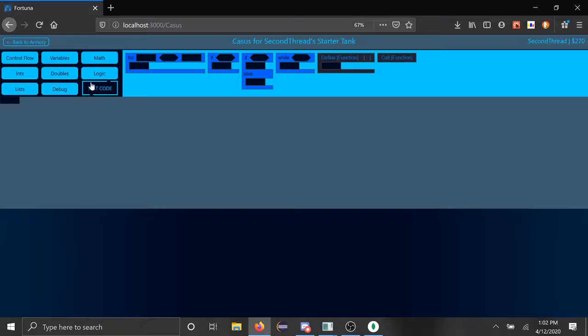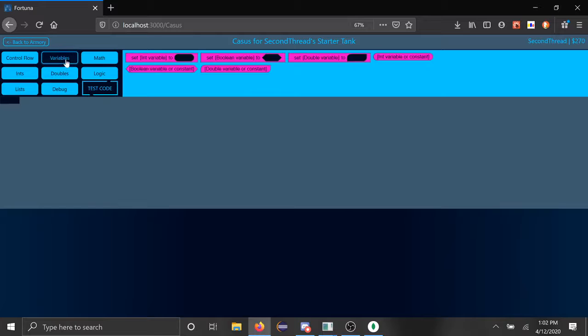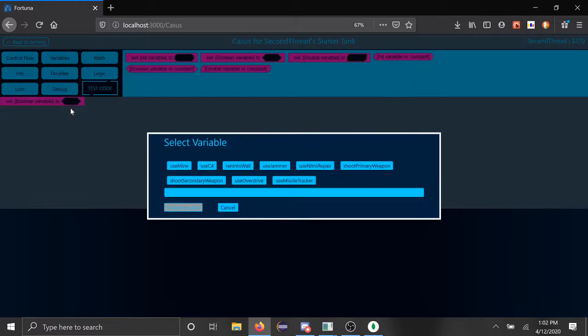As just a quick starter, I'm going to go over how you can make your tank drive forward and shoot. As I said, this runs every frame. So what we can do is just set what we want our tank to do right here, and then it will do this all the time.